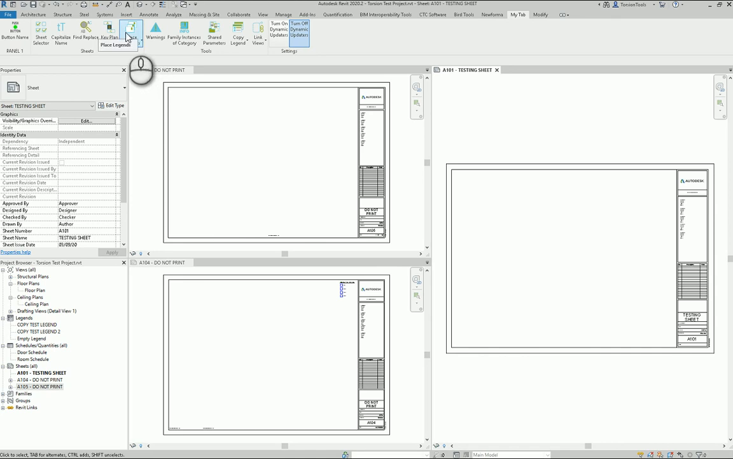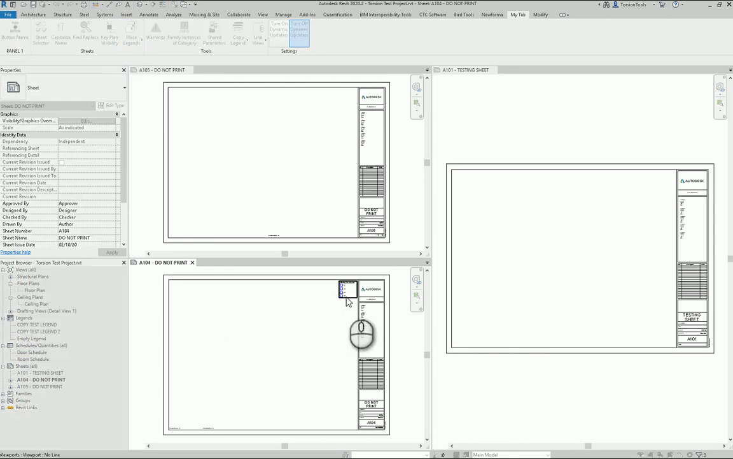So what we've done here is we've added this place legends, and it's on the sheets panel, under the My tab. What you're going to want to do is be on an active sheet that has a schedule and or a legend on it. In this case, I have a legend here that's just kind of a tester legend from the place. So we just go to place legends.